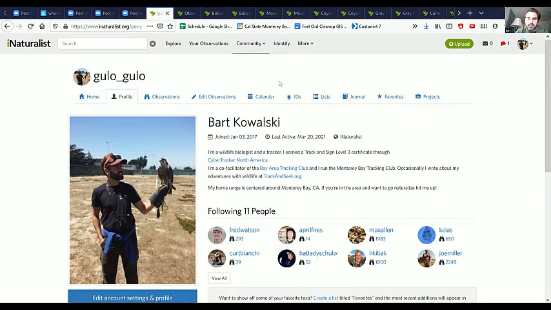Now, word of caution, it is a social network, so it can suck your time quite a bit. You can spend countless hours looking at things you didn't know existed. So I recommend you set some parameters, some boundaries around that, but it can be a very useful tool. So right here is just my profile page. This is my username, gulo_gulo. So if you ever have questions on tracks, something you see in nature, you can send me a message through iNaturalist, or you can actually just comment down below images. I'll show you how to do that later.